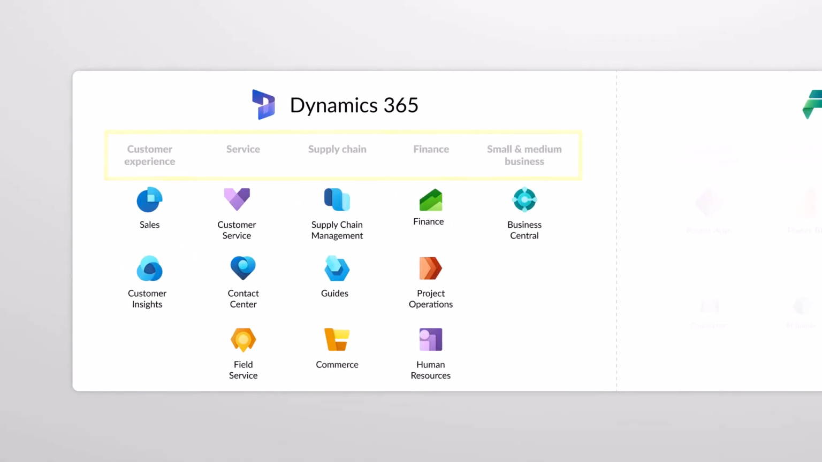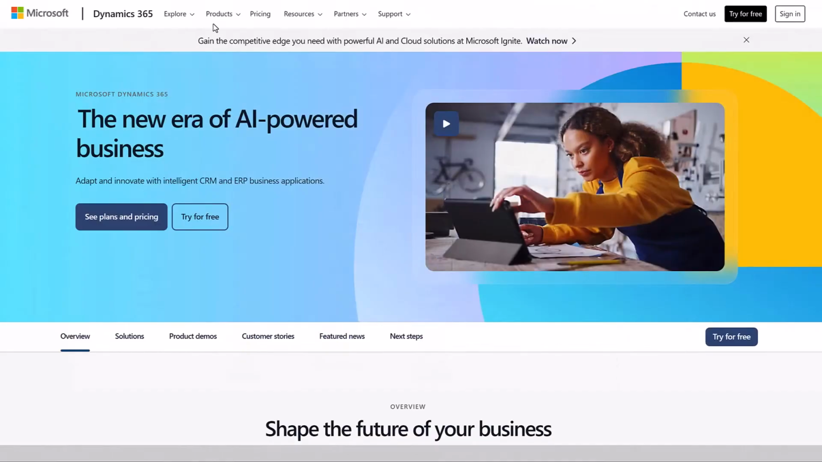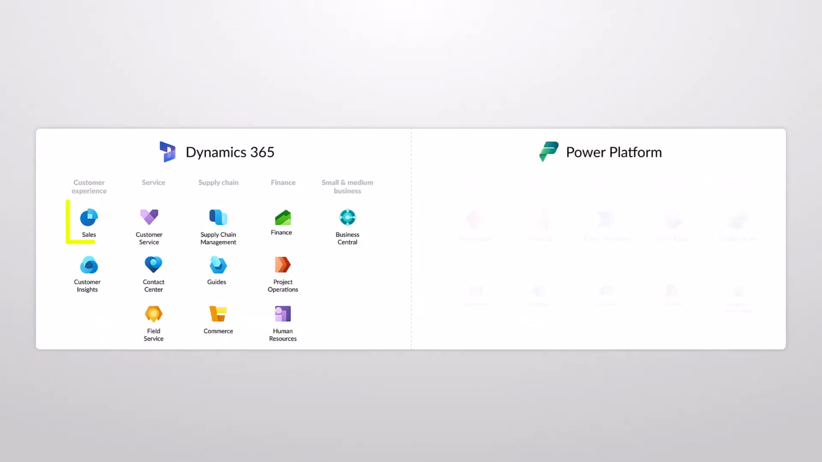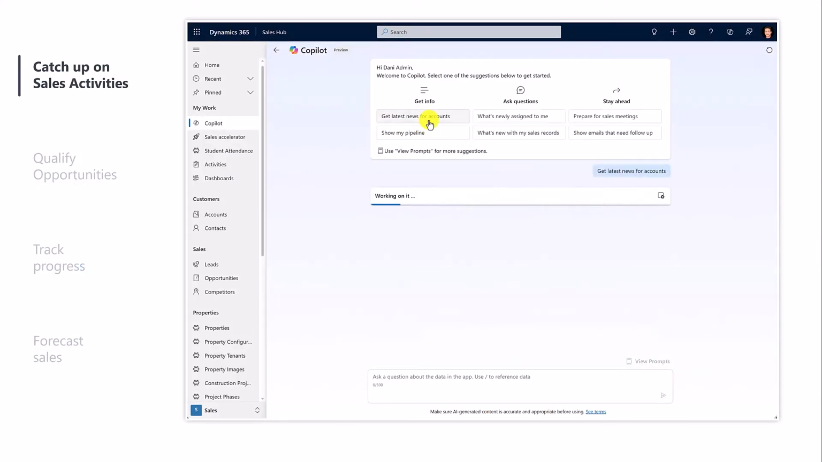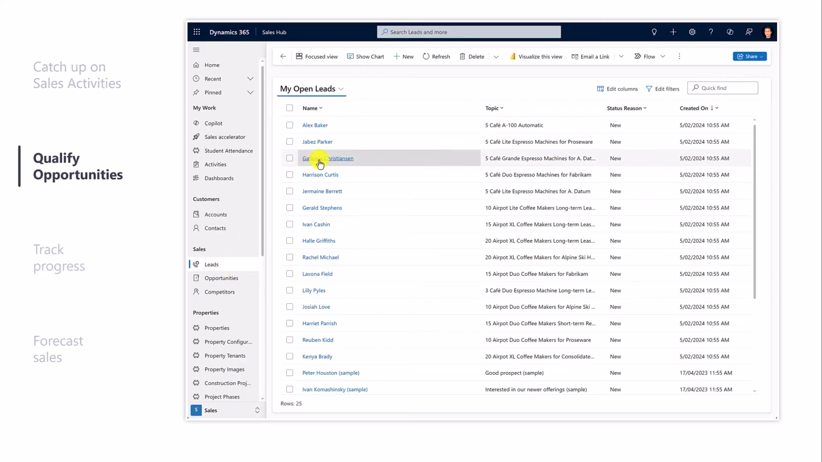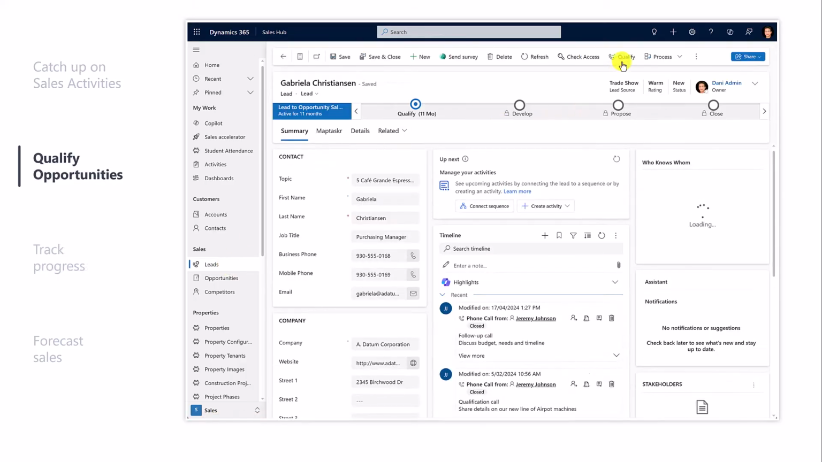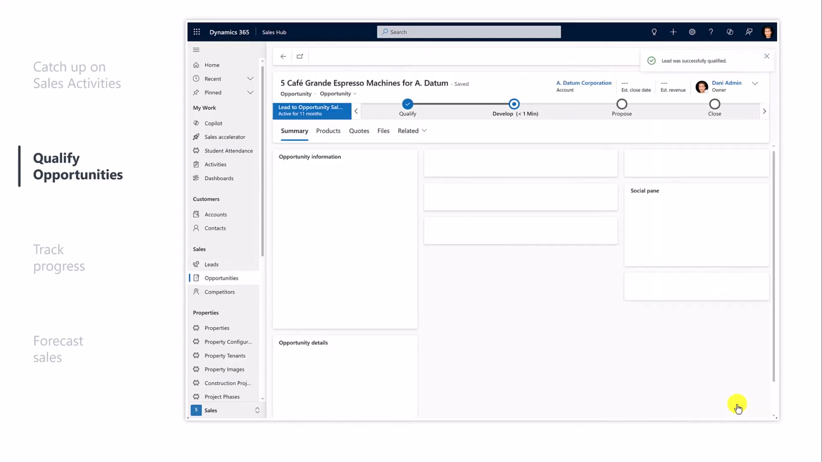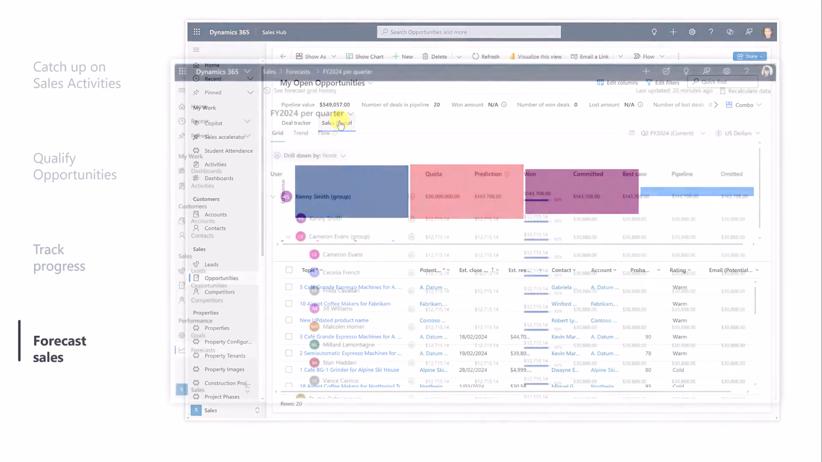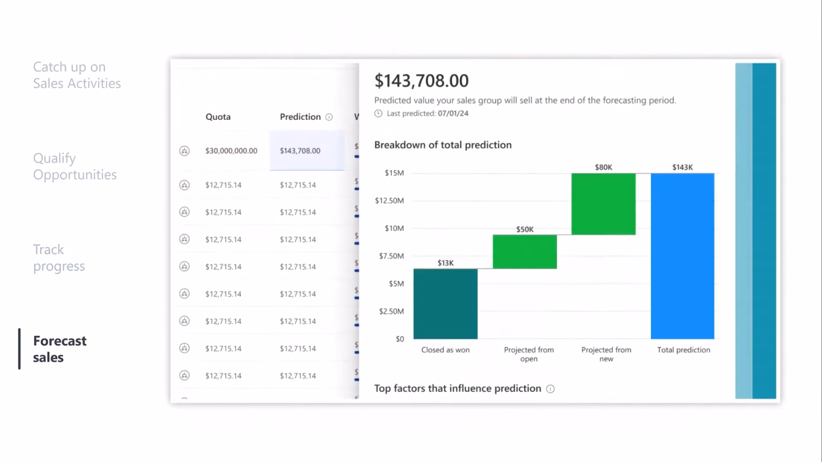Dynamics 365 is essentially a collection of pre-configured business applications designed to handle specific scenarios and processes, including sales, customer service, finance, and more. But let's take the Sales app as an example. With it, sales reps can easily stay on top of their activities, seeing what needs attention right away. You can qualify opportunities, moving them from leads to accounts, contacts, and deals, then manage them all in one place. On top of that, you can track your sales progress and even create forecasts to see what's coming next.